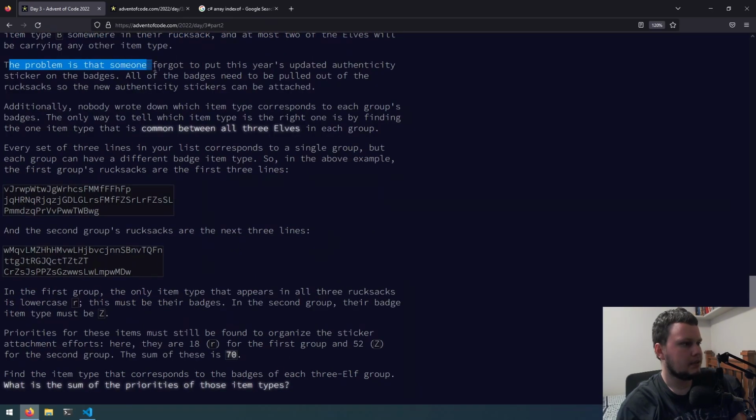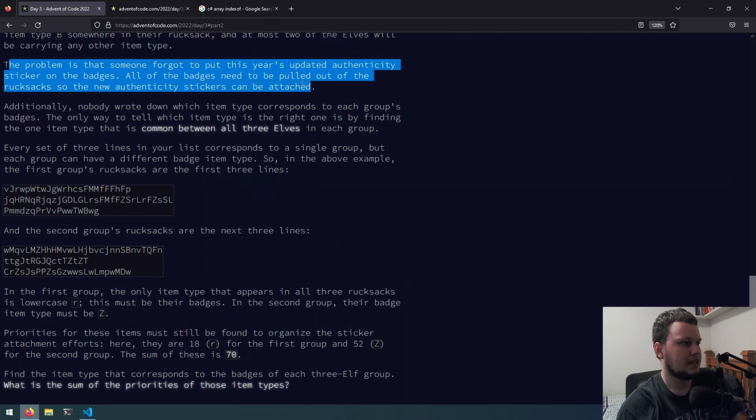The problem is that someone forgot to put this year's updated authenticity sticker on the badges. All of the badges need to be pulled out of the rucksack so the new authenticity stickers can be attached. Additionally, nobody wrote down which item type corresponds to each group's badges. The only way to tell which item type is the right one is by finding the one item type that is common between all 3 elves in each group.